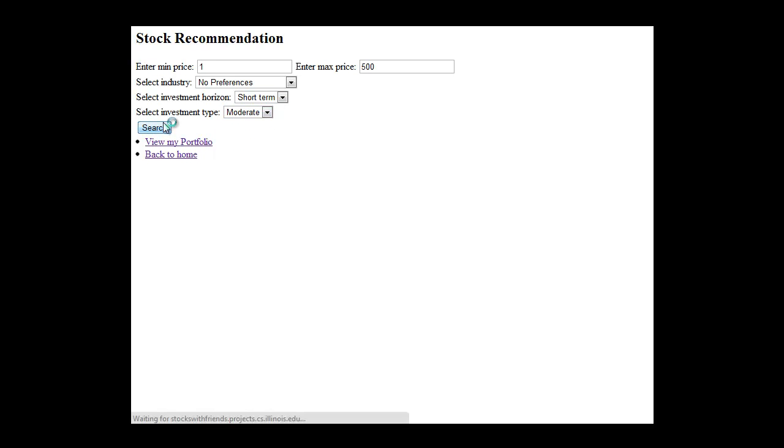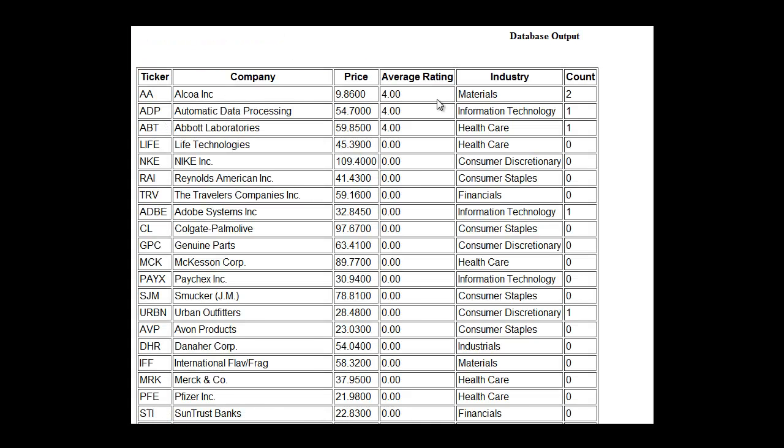So I'll do a search on that, and the database will then list all the results based on our proprietary algorithm to determine the most valuable stocks based on price, rating, and how many users have it, and it lists them in that order. So the number one stock it recommends for me is this Alcoa.